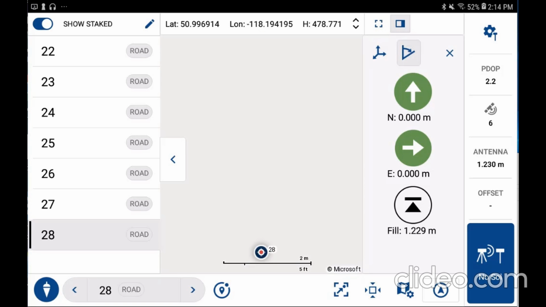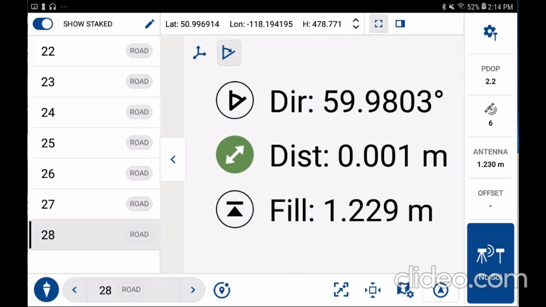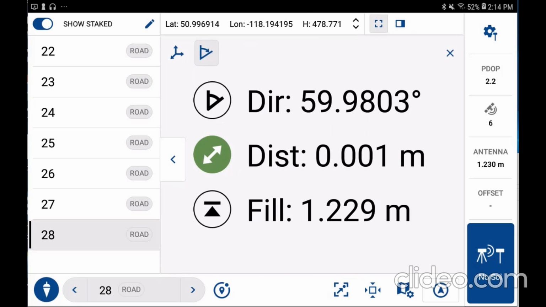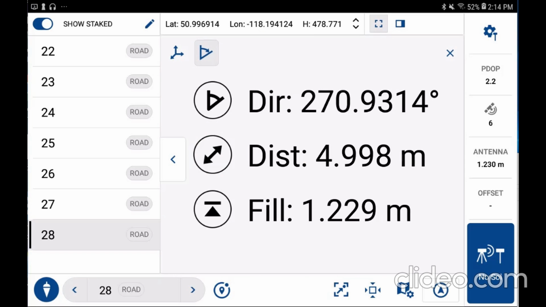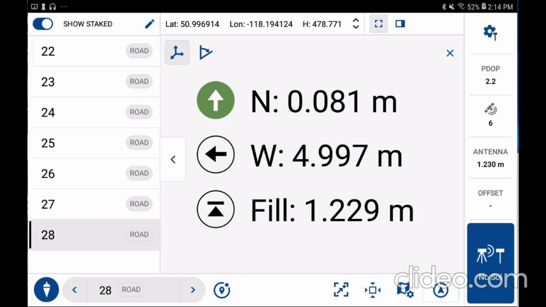Or notice how I can pick this icon and now it gives me a direction and a distance to my point. Same information, just expressed differently. For a higher visibility option, pick on this icon for the full screen direction. And that again gives me the same information as before, and it also gives me a choice between polar directions and Cartesian directions.